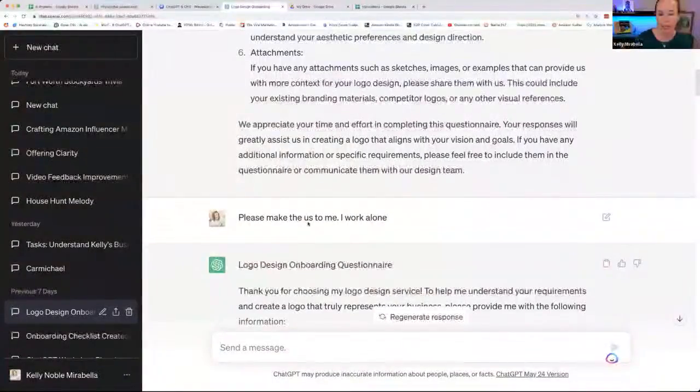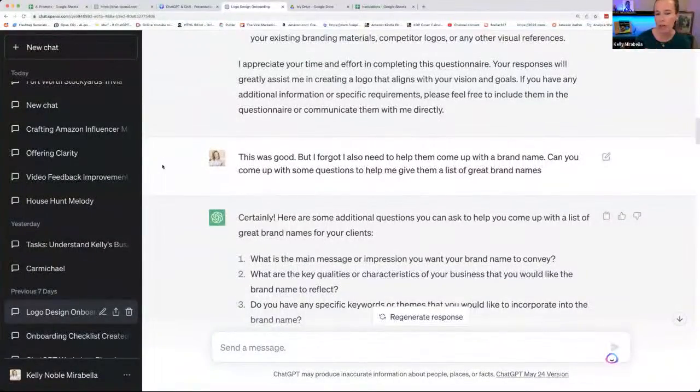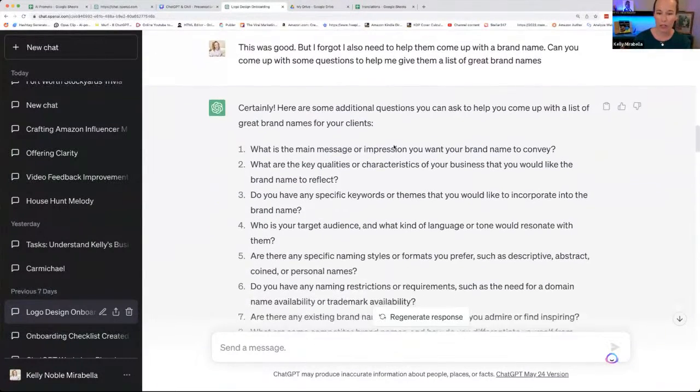And then I said, please make the "us" into "me," because it does that every time I work alone. Again, it cleaned it up. I said, this was good, but I forgot. I also need to help them come up with a brand name. Can you come up with some questions to help me give them a list of great brand names? Certainly. Here's some additional questions.